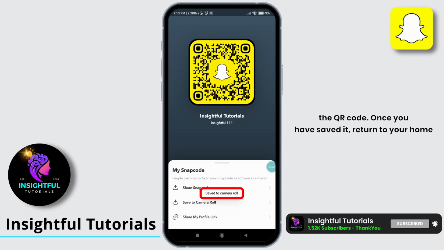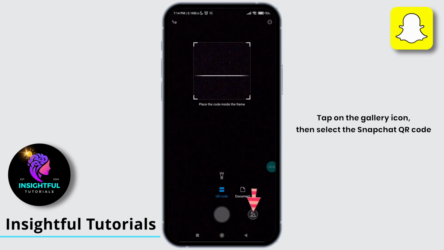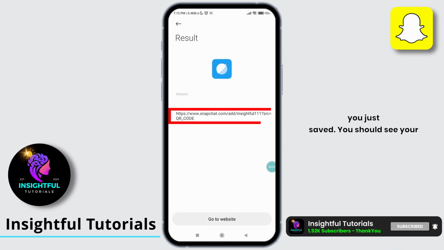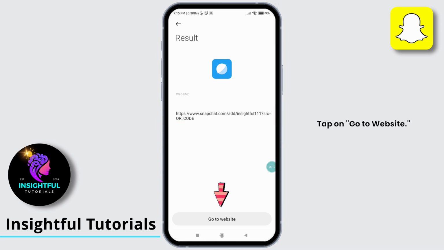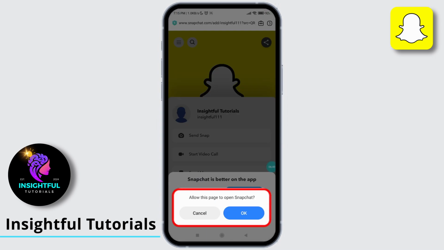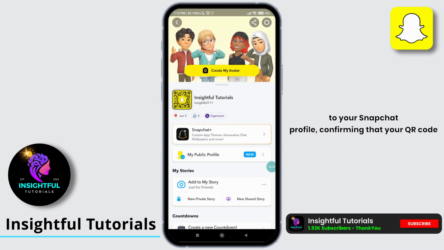Once you have saved it, return to your home screen and open any scanner app. Tap on the gallery icon, then select the Snapchat QR code you just saved. You should see your Snapchat profile link as a result of scanning the QR code. Tap on Go to Website. A pop-up will appear asking if you want to allow this page to open Snapchat. Tap OK. Then you will be directed to your Snapchat profile, confirming that your QR code works perfectly.